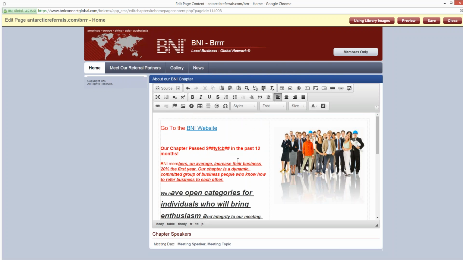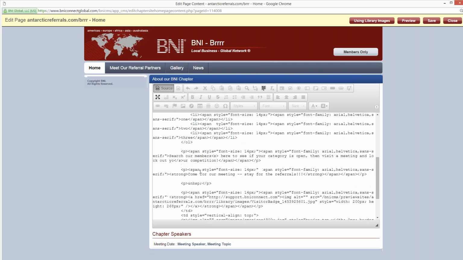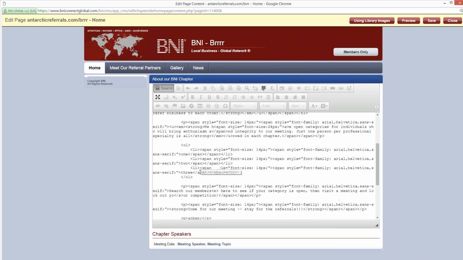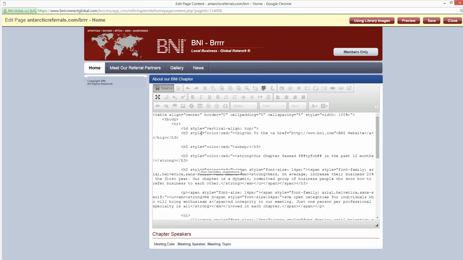If you're a web designer and you'd like to do things like embed a video on your page, you do have access to the source code as well. So if I click this source button, you can see that I have direct access to the HTML. You can copy and paste from here as well.